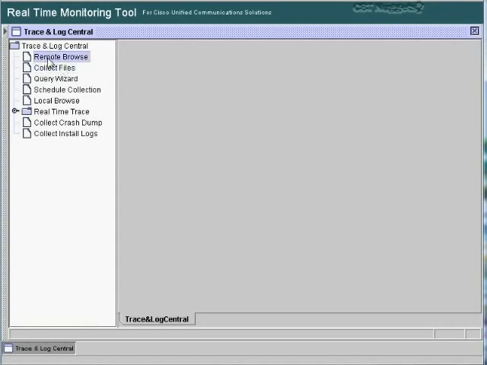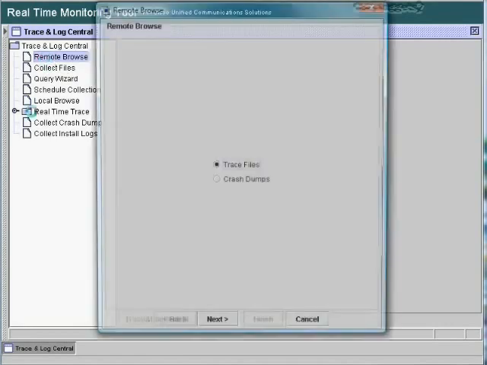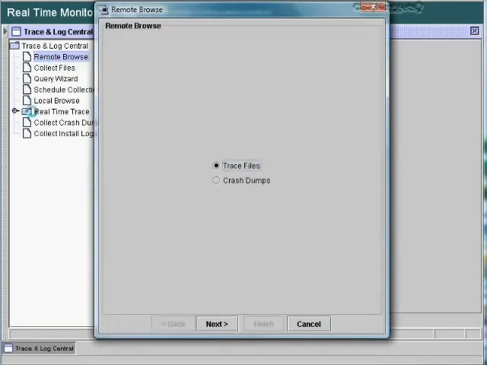So let's first off look at a remote browse system. And actually, while that's loading, I'm going to generate some data here. I'm going to pick up my phone, and this is extension 2005, and I'm going to dial 2000.